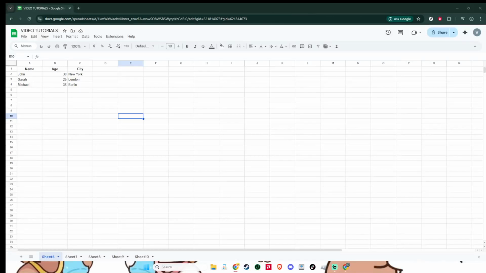In today's video, I'm going to teach you how to apply alternating colors in Google Sheets. If you're working with a lot of data, alternating colors make your table easier to read by giving each row a subtle background difference.